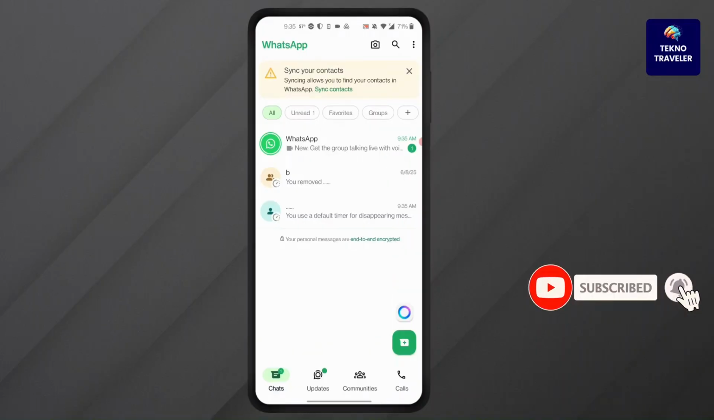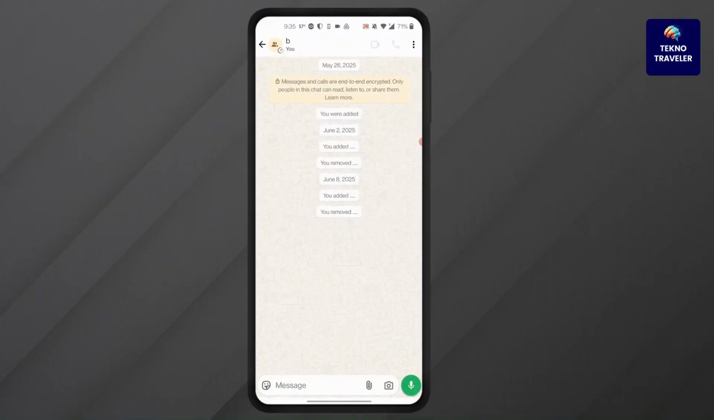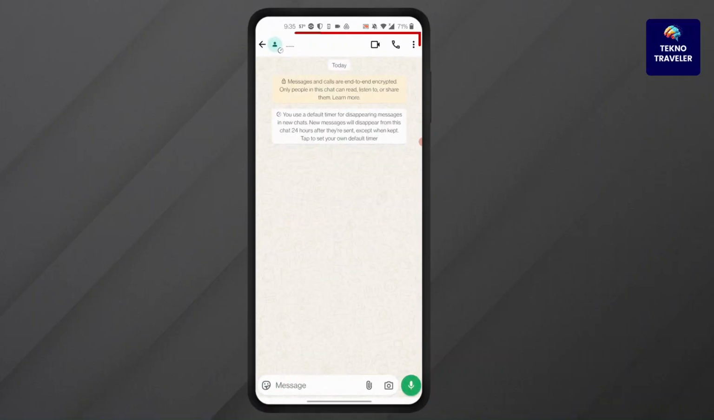First, open WhatsApp. Click on the chat where you want to turn on advanced chat privacy. After that, click on the top. After you've clicked on the top, you'll find this kind of screen.